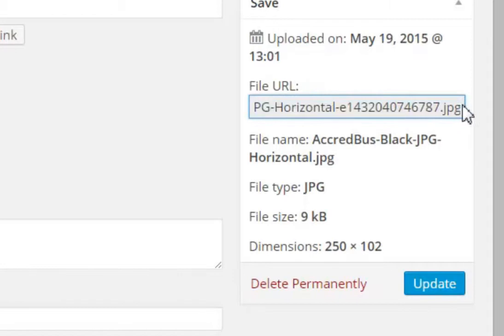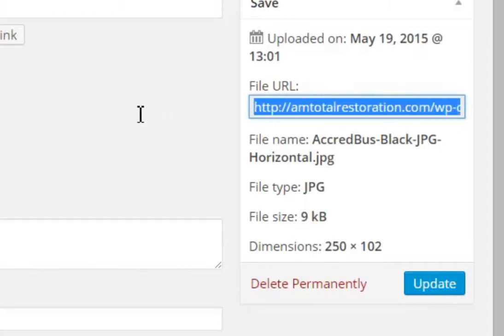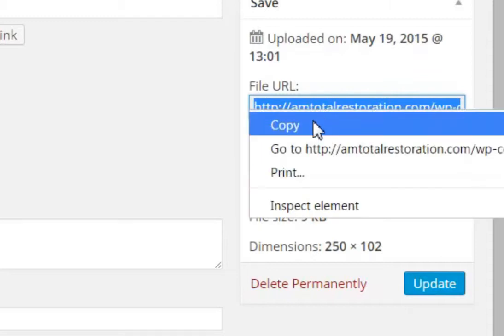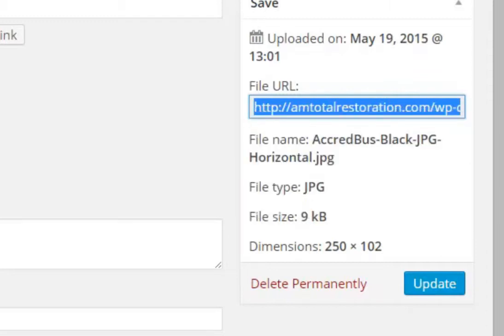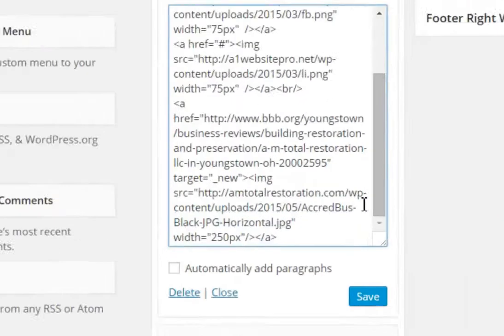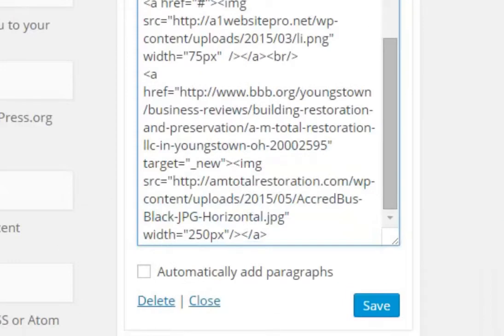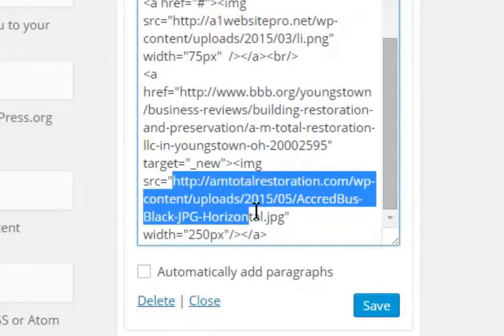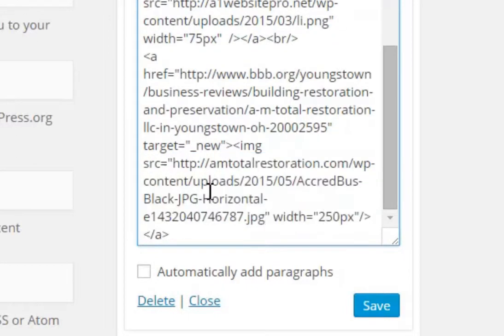That's okay. What we want to do is grab this entire file URL, click Copy, and go to our widgets section. If you're doing it like this, or if you're using an image widget, that's fine too. But I'm just showing you so you can see that the URL structure has changed. And we want to paste this right in here, add that new URL structure, and click Save.